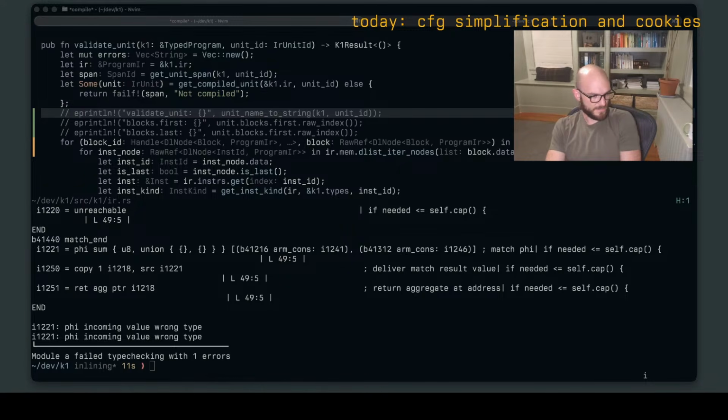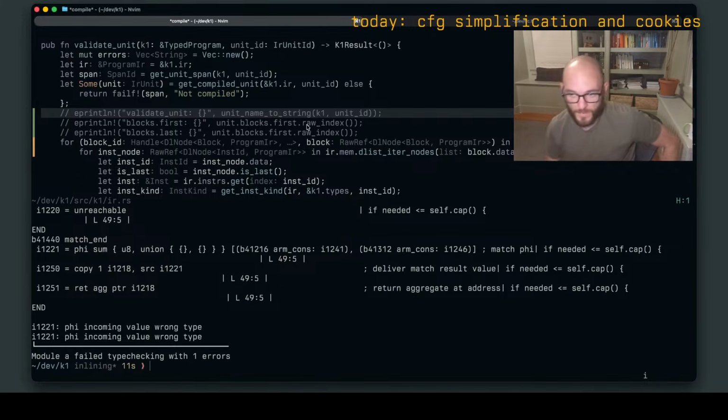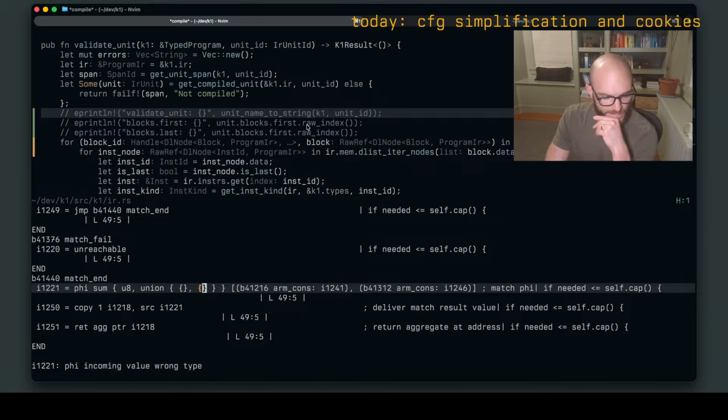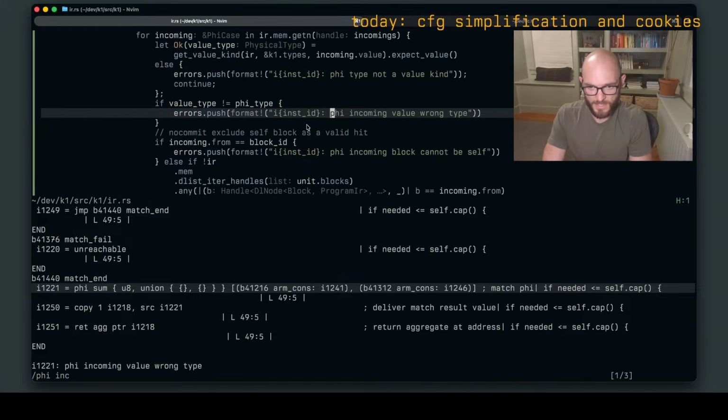Attempting some CFG simplification. Attempting some IR optimizations. All right. Now droves of people are going to come from my Twitter following. Phi incoming value wrong type. That's cool. So my new validation's failing. Let's make it a better message.